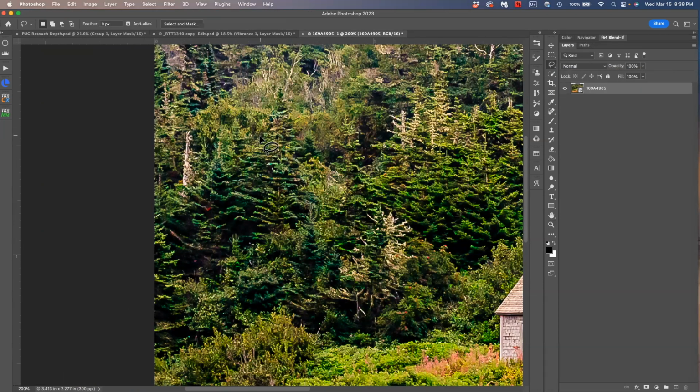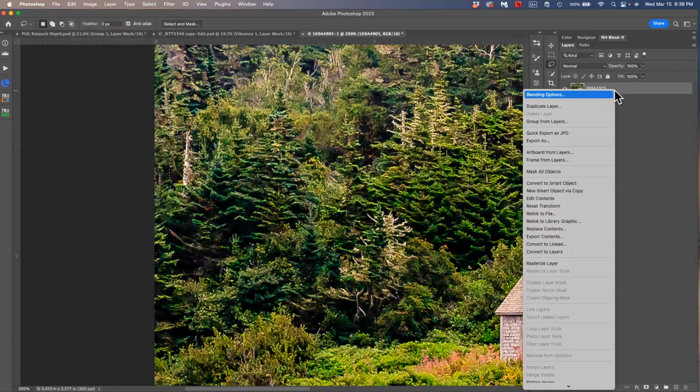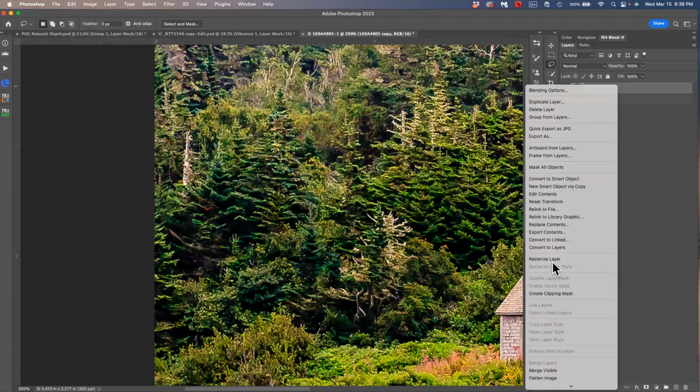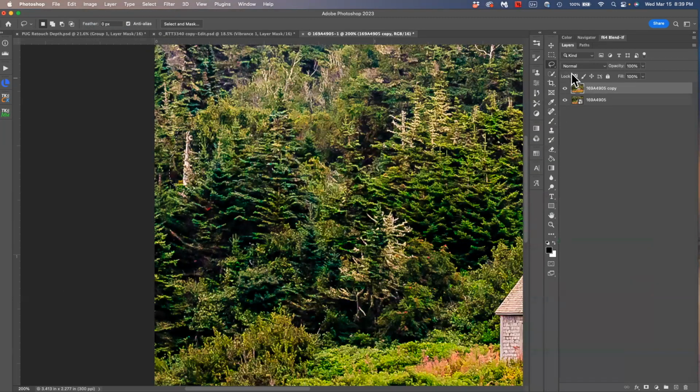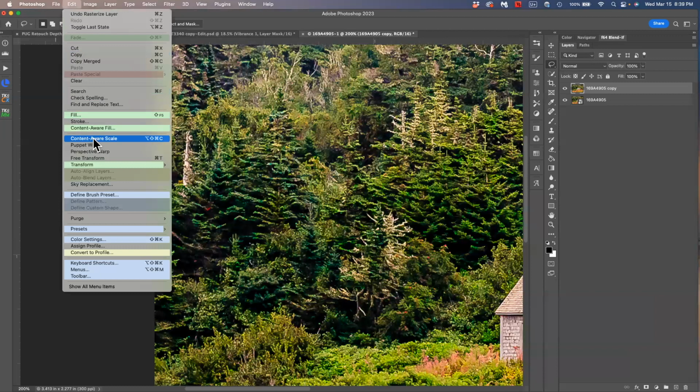Just take your lasso tool, and just kind of pick that, come here to edit. Clone Stamp does not like smart objects, so you rasterize that first. And see how this is one of my tools.